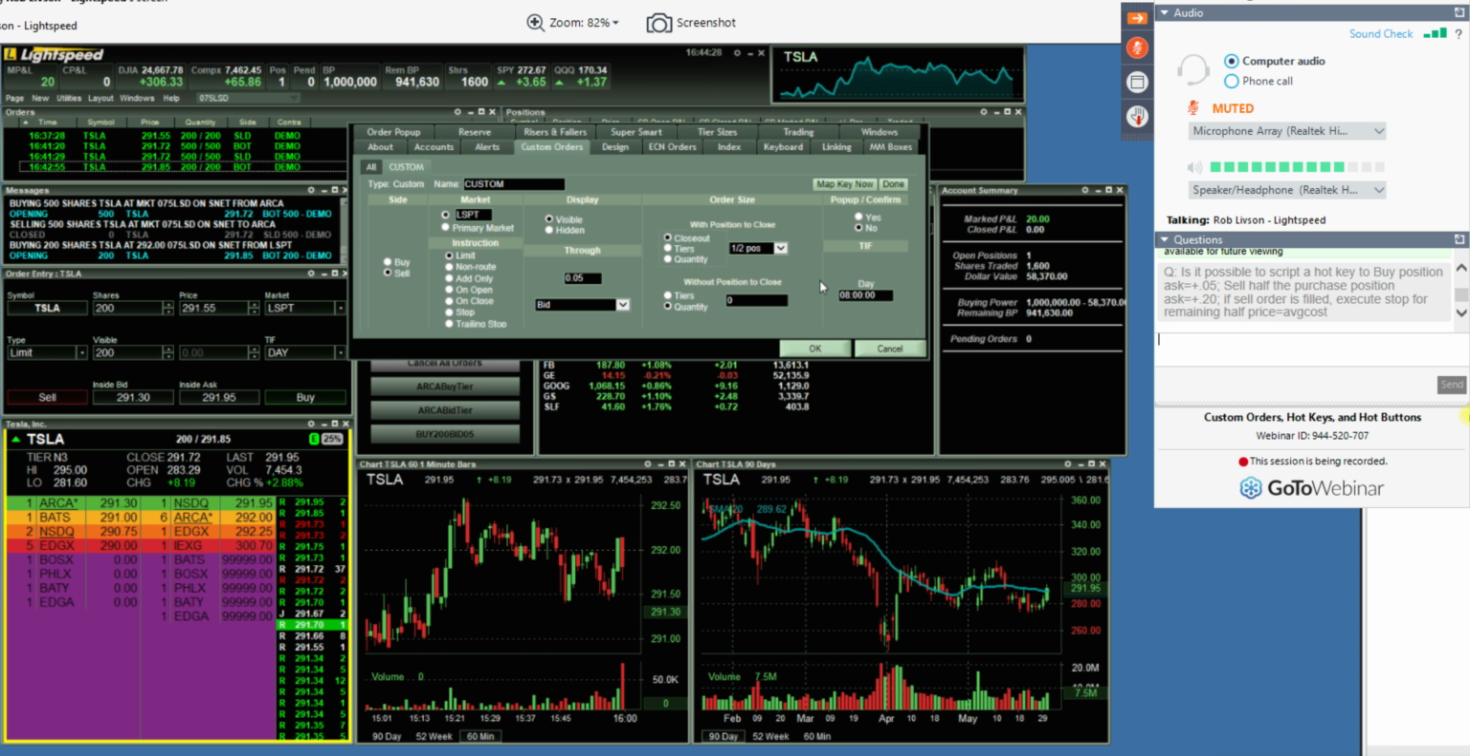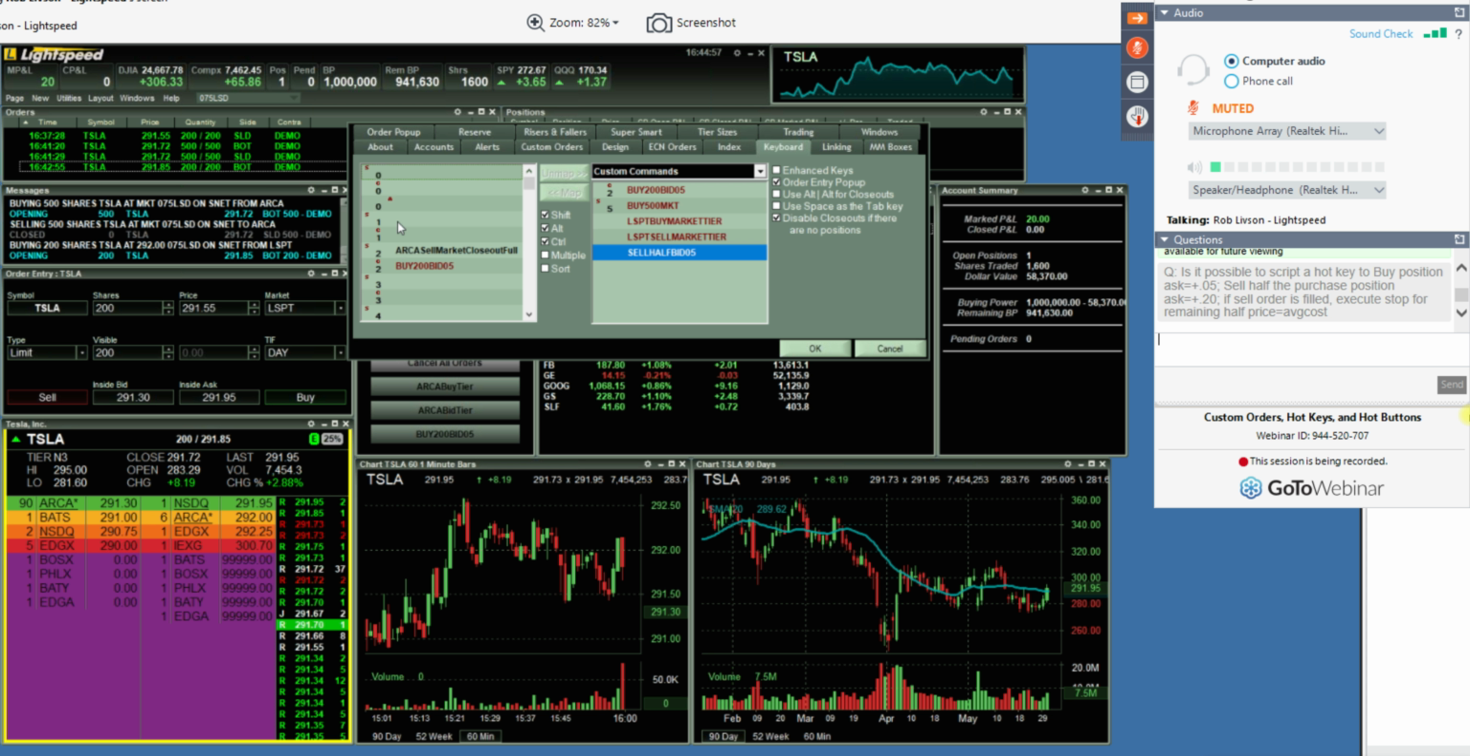Now, since I only want this to be a closeout order, I'm setting my bottom quantity to 0. If I wanted it to also allow me to sell short, I can also indicate a share size here to allow me to sell short with the same type of order. But in this sense, I'm going to say sell half bid 0.05. So I'm selling half my position below the bid 5 cents.